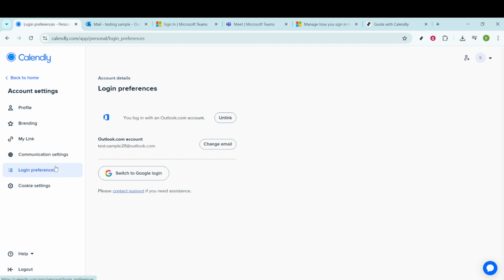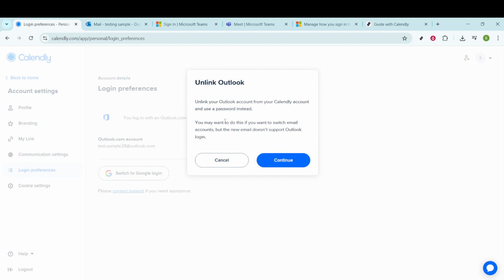Simply click on Unlink. After clicking Unlink, a prompt will appear asking you to confirm your decision. Go ahead and click Continue to proceed with unlinking. Once that is done, you'll be prompted to create a new password for your Calendly account. Make sure to choose a strong and secure password, blending uppercase and lowercase letters, numbers, and symbols to enhance security.